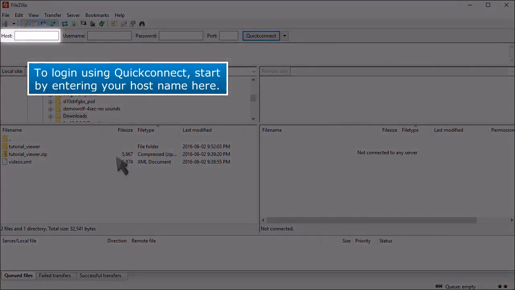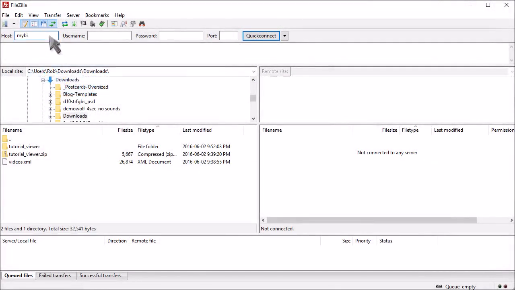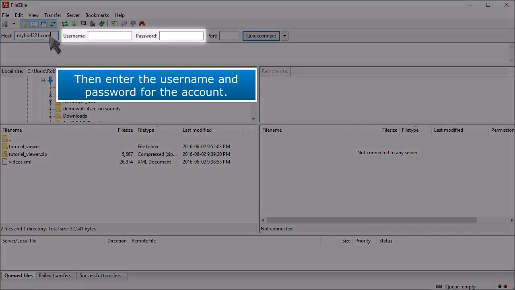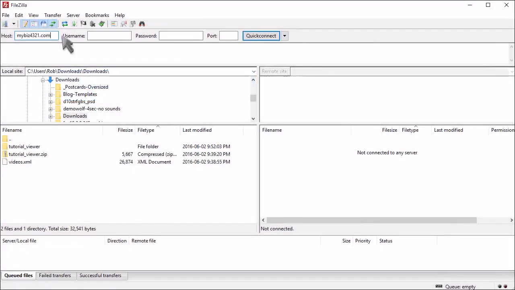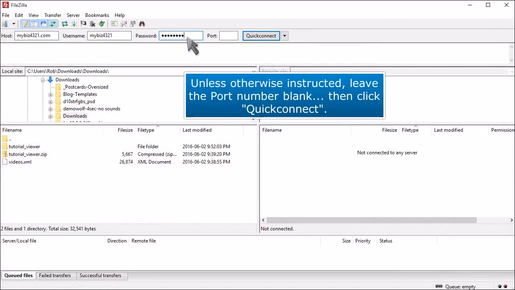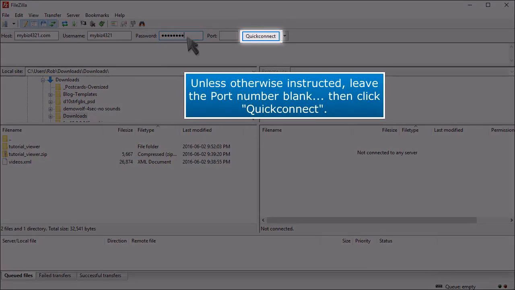To log in using Quickconnect, start by entering your host name here. Then enter the username and password for the account. Unless otherwise instructed, leave the port number blank, then click Quickconnect.